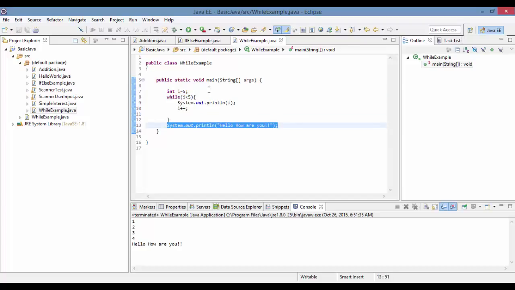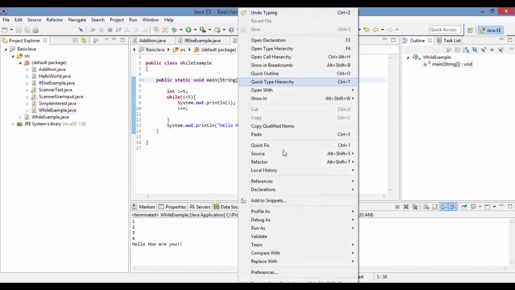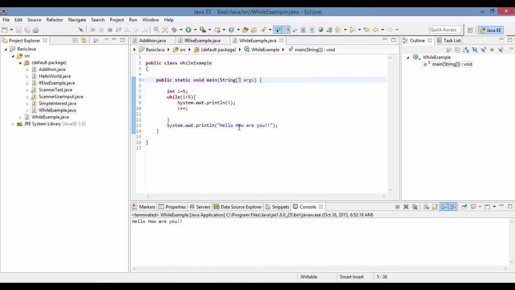So this is the while loop. If you say while 5 is less than 5, the first time itself the condition does not meet. So it won't go inside the loop and it will just print the line number 13. So if I execute this, it'll just print one line, which is hello, how are you? So this is about the while loop.